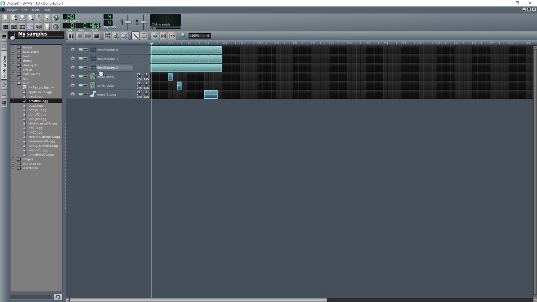Now at this point we've got all our different parts of our song created. Obviously you can make yours more complicated and longer, but for the purpose of this tutorial we'll keep it fairly simple.